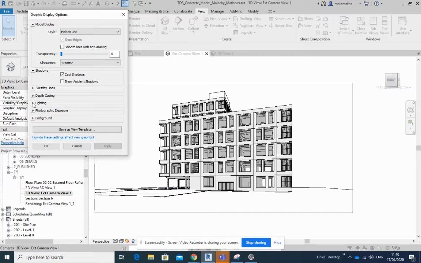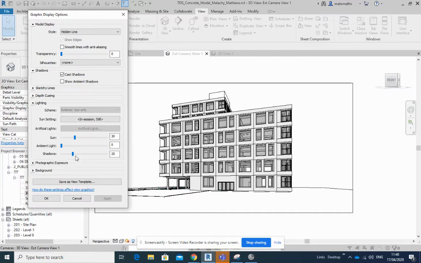And then we can go into lighting here. And in lighting, you've got sun, ambient light, and shadows. And the one that you're going to control mostly here is the shadows. Your default might be around 40, 50. I like a default of in around 25, just to start with anyway, so that we can see this governs the intensity of the shadows.